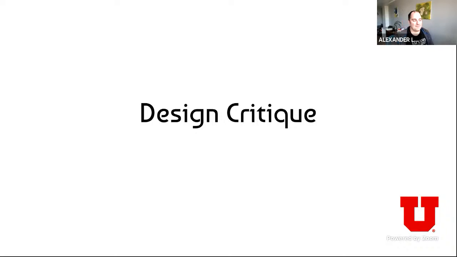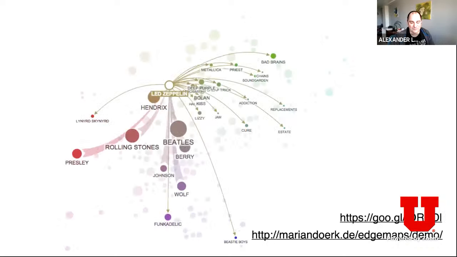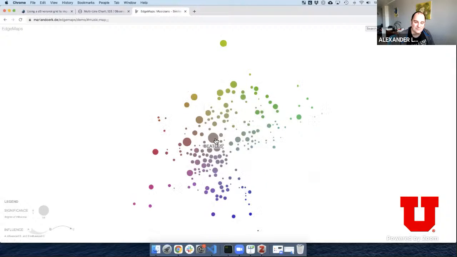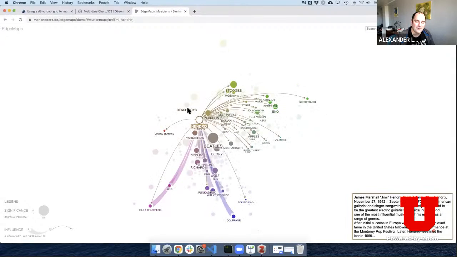Great. So the next topic we'll be talking about is dimensionality reduction. And so I figured we'll do a design critique that is relevant for dimensionality reduction. What I want you to look at is this tool here, where you can switch between philosophers and musicians. I usually look at musicians.